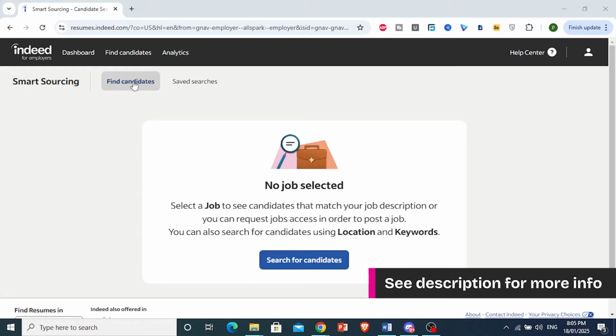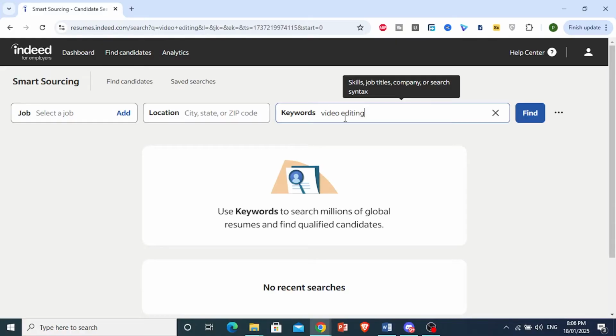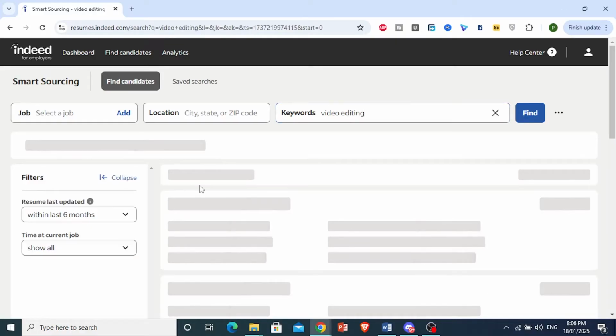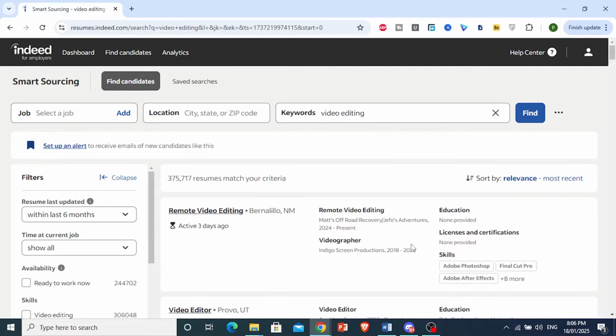All right, now what you want to do is under Find Candidates, click on Search for Candidates. And now we need to do things like enter a location, or you can enter keywords. What kind of jobs? Okay, so for example, write video editing, click on Search. Now we're going to be finding candidates who have this skill, video editing or video editor, right?